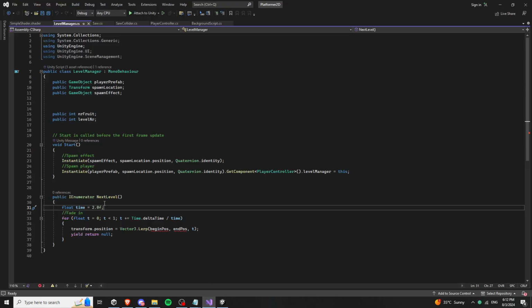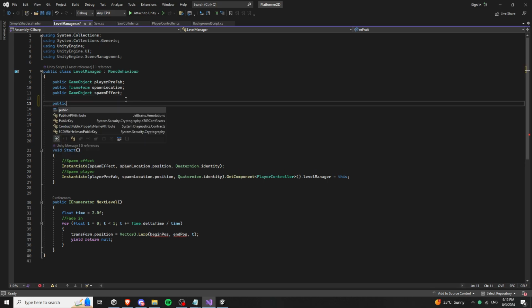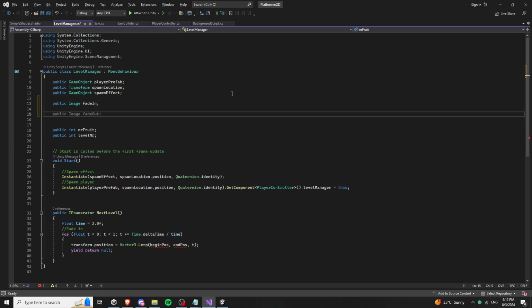And if you do this when the, okay, let's first create the transition to the next level. Oh, we need, where is it? It's not here. We need to add it. Public, let's call this image fade in. We also want public canvas group fade out.